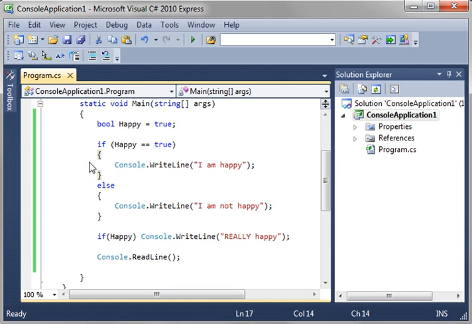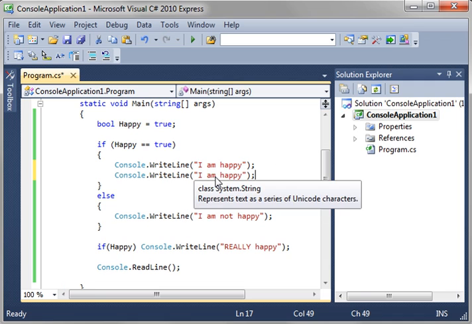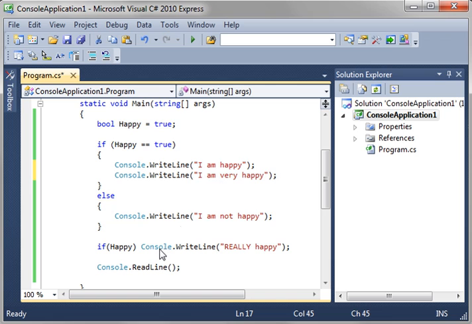Now, you may be asking yourself, why go through all the trouble of using these little squiggly lines? Well, what if you want to do more than one thing? And we'll say very happy. So if happy equals true, it's going to say I am happy, I am very happy, and then it's going to exit the block of code. It's going to jump over else because it's not false. And it's going to say if happy, Console.WriteLine, and then we're going to say really, really happy.